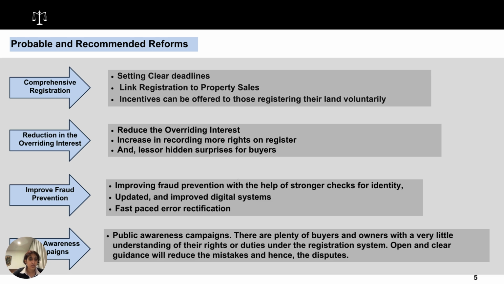Second, the decrease in the scope of overriding interests, encouraging more rights to be recorded directly upon the register, hence making hidden surprises less likely for buyers. Third, improving fraud prevention with the help of stronger checks for identity, updated and improved digital systems, and fast-paced error rectification. And fourth, finally, public awareness campaigns that are freely available to buyers and owners, educating them on their rights and duties under the registration system. More so, there should also be open and clear guidance that will reduce mistakes and disputes. These reforms will help create a fully trusted, accessible, and modern register for everyone within England and Wales.